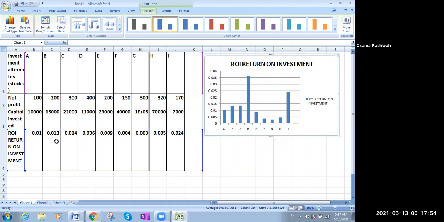It is 0.03. Here is 0.01, 0.013. 0.03 is considered the highest of them because it's higher than 0.01 and 0.013 and more than 0.014 as well. Because if you take two numbers after the decimal point, 0.03 is greater than 0.01 and greater than the rest of those results.